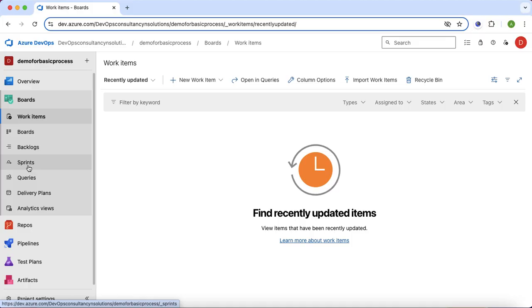Next is the queries, which generate a custom work item list and perform various tasks. And next is the delivery plan, which is for the management team, where they can view the deliverables and track dependencies across multiple teams. And next is the analytics view, in which you can connect with your Power BI and generate the Azure dashboard reports in Power BI.